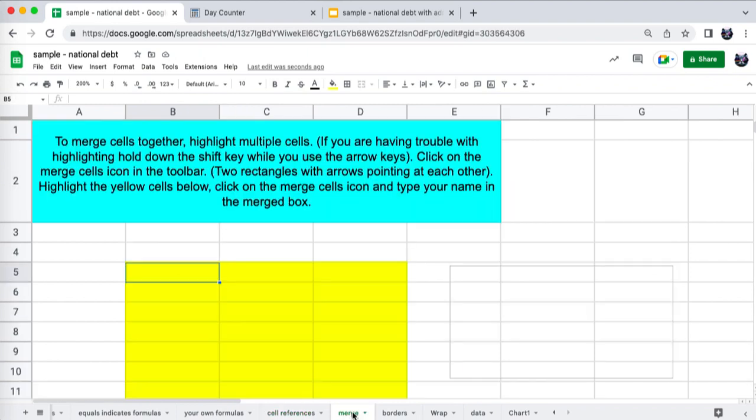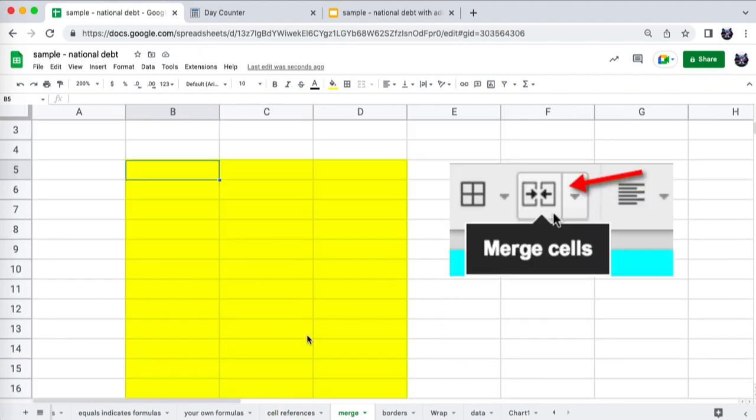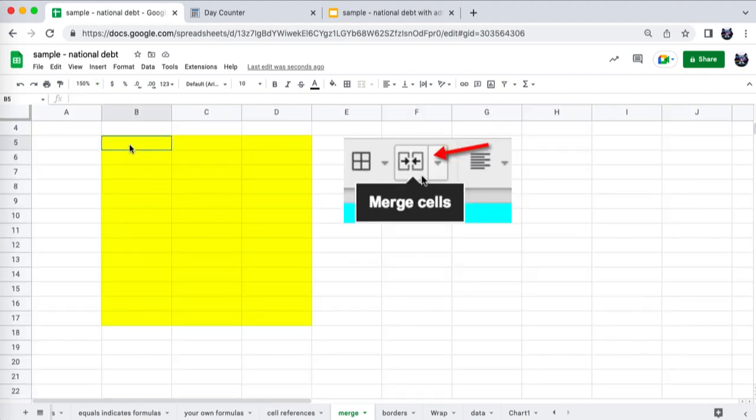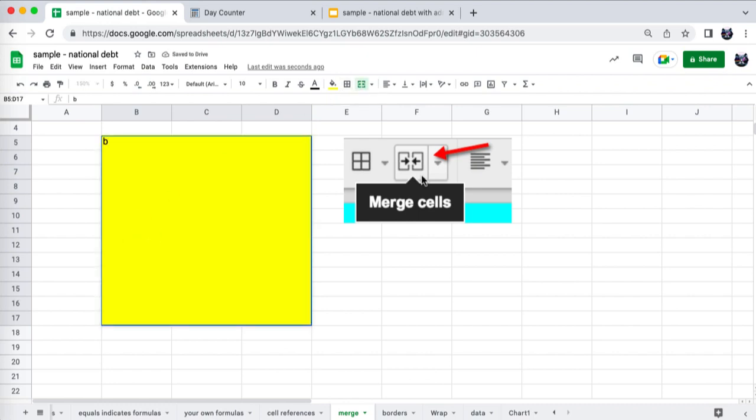The next one is merge. And quite often you just merge a couple of cells, but right now they want you to merge all of this. Let me zoom out a bit. And so you start at B5 and highlight to D17. The merge and center buttons right here. There's a drop down, but just click right here. Now you have a single cell. Type your name in it. Hit enter, and you see it's in the bottom left.